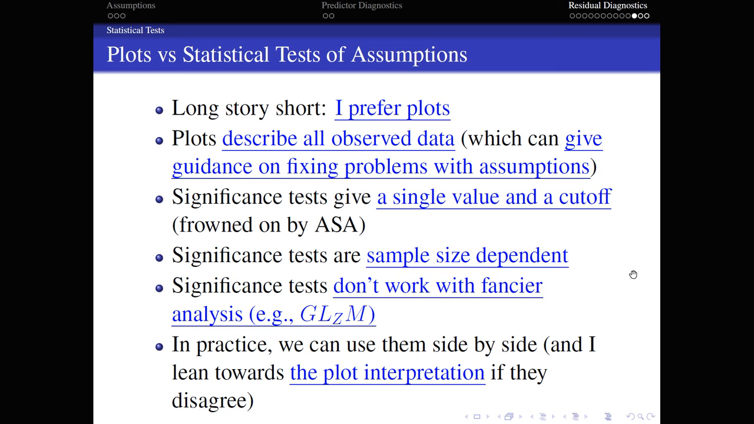So if you look at the plot and you think an assumption is violated, and then the statistical test says it isn't, then you're kind of in a bind. But if you look at a plot and the plot looks fine, but the statistic says the assumption's violated, in that case, I would absolutely lean on the plot. So there's definitely some gray areas here, but I'll say that one more time.